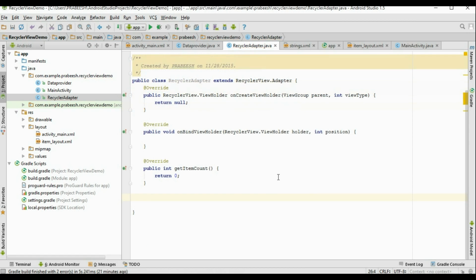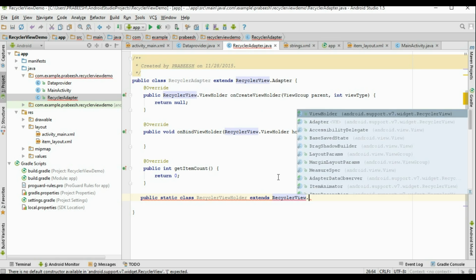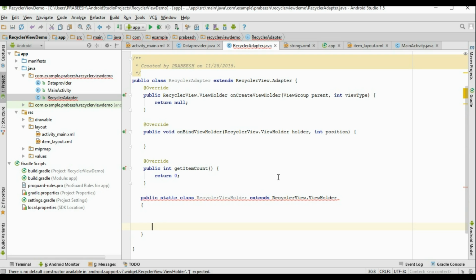Okay, here we have to add a view holder class. So add a new class, public static class. I name it as recycler view holder and extends RecyclerView dot ViewHolder. Okay, now add some constructor for this class. So public RecyclerViewHolder, and for this constructor add an argument, an object of view.